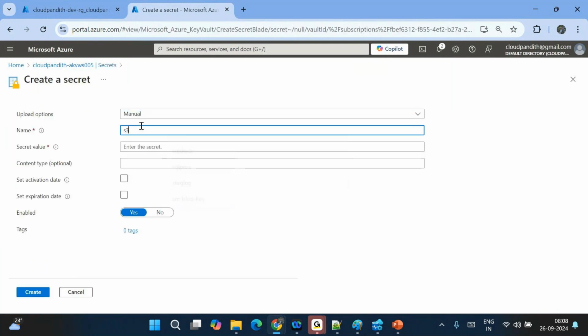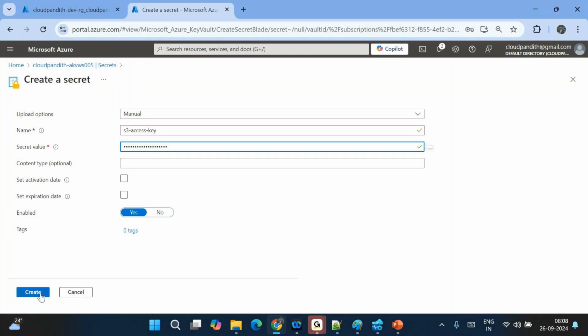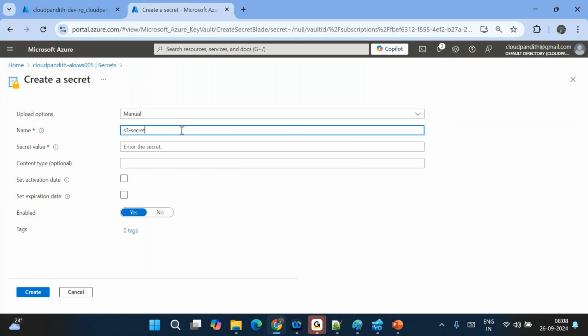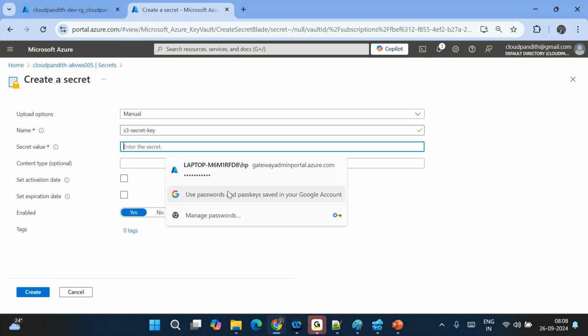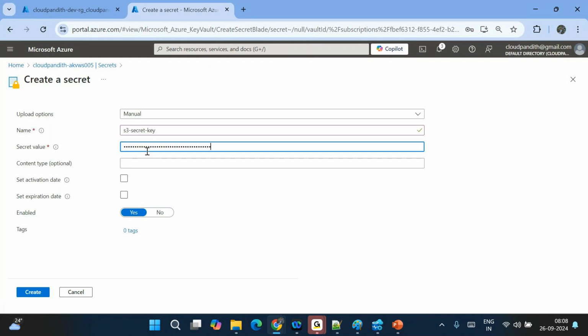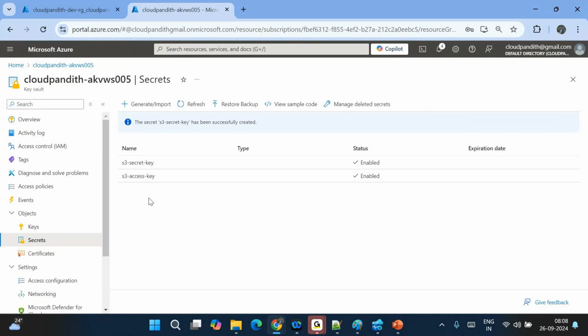Okay, click on generate/import. So S3 access key. What you need to do here is take this key, put it here, and create it. Generate/import again, S3 secret key, and we need to store the secret value here, create it. Okay, access key and secret key we have stored here successfully.